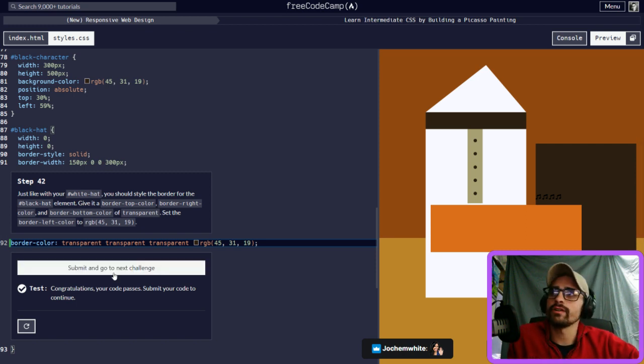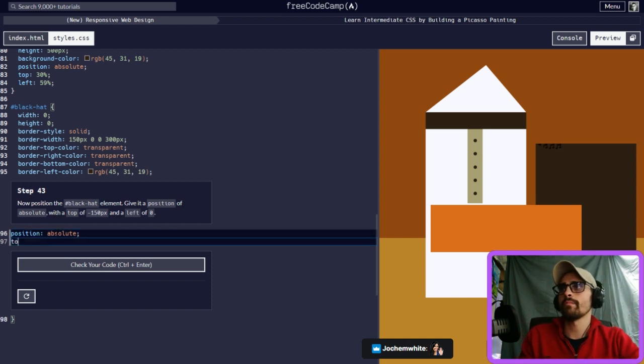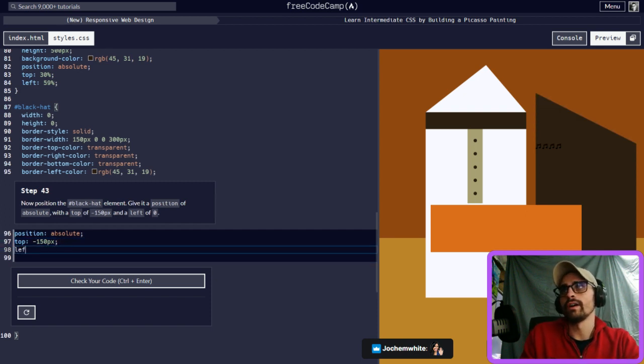So submit to next challenge. 43. Now position the black hat element. So give it a position of absolute. And then we'll give it a top of 150 pixels and negative 150. I get that 150. And the left of 0.